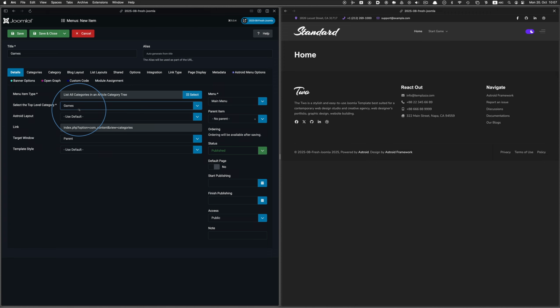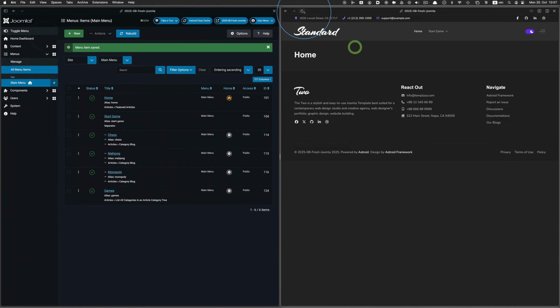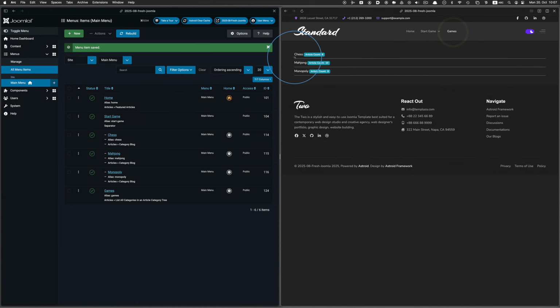We're going to save our menu item, refresh our front end, and we will now see our subcategories displayed with article counts. Now we're in a little bit of a work in progress state here, so if we bump into a couple of pages not found errors, we're not going to panic. Definitely not yet.